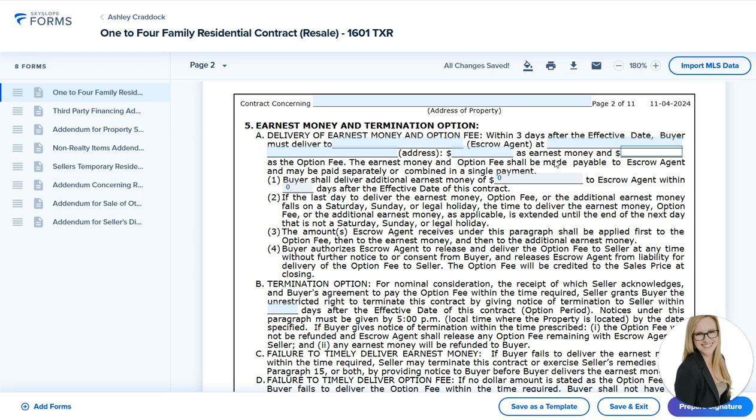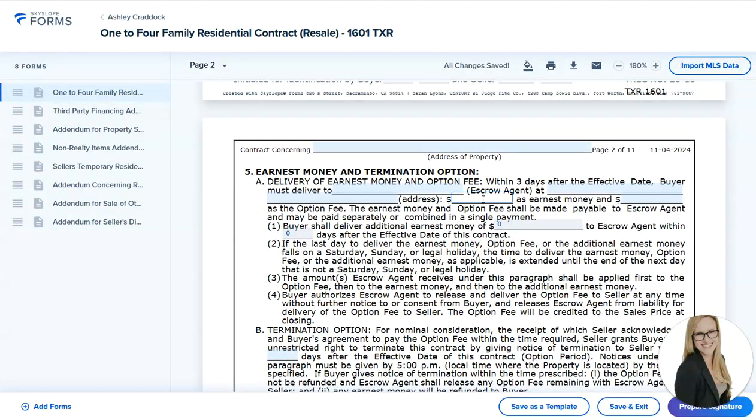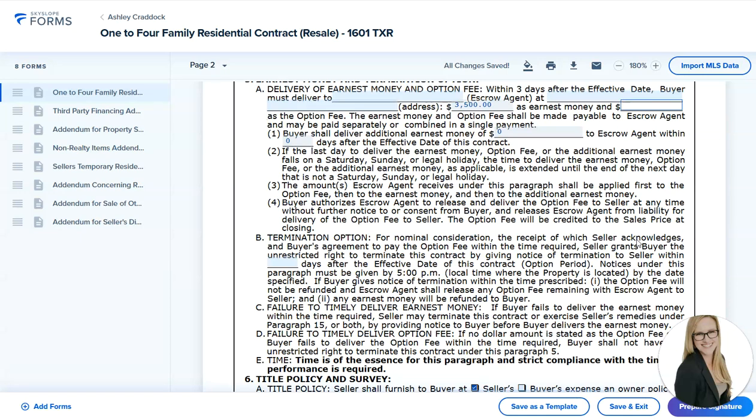Earnest money and option money are negotiable. That's why they're blank. 1% is customary for the earnest money amount. So if the sales price ends up being $350,000, then this would likely be $3,500. And then the option fee is customarily a couple hundred dollars. Depends on the client. I will normally make a recommendation, but a lot of times we'll see between $1 and $250. So 100 or say 150.